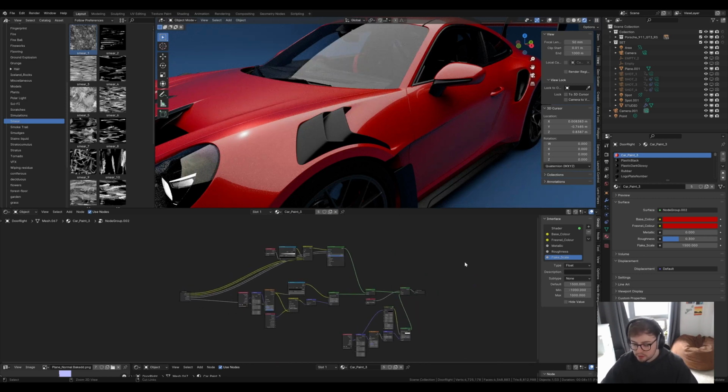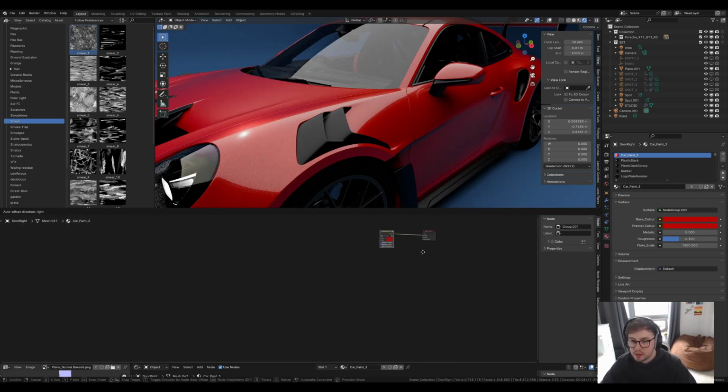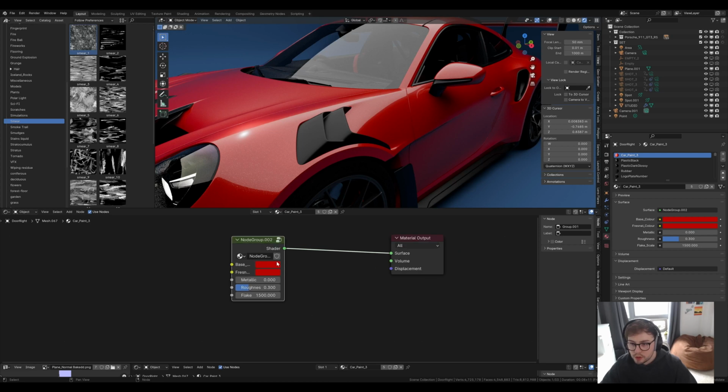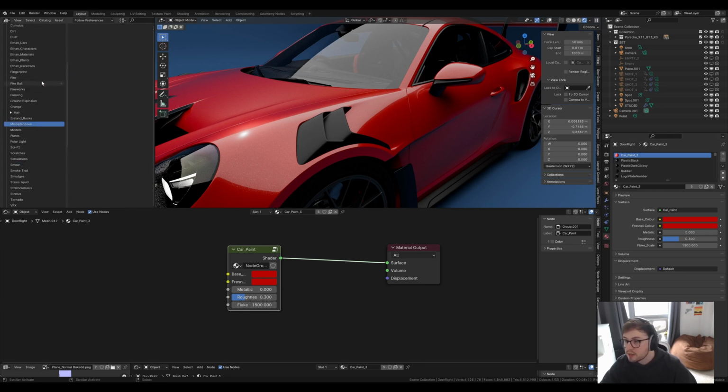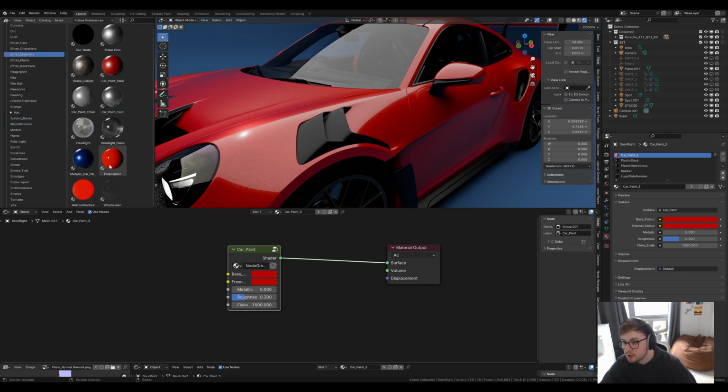And then if we press Tab, we can come out of that. And now we can see we've got our node group. So we can go into our node and we can name this CarPaint. And now we have our node set up. And if you want to use this on any of your other jobs, you can right click, mark as asset, and then it will essentially come up in here that you can use on all your different projects.